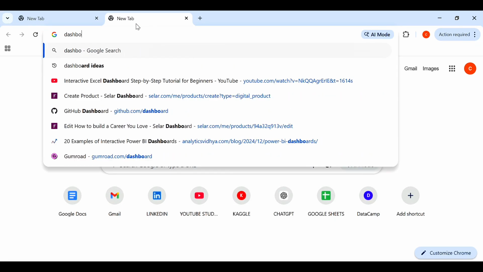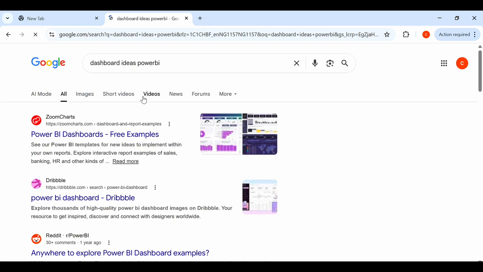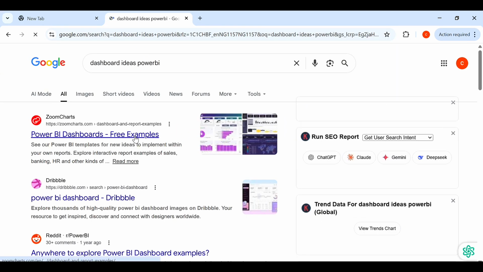Hi, my name is Cynthia, and today I just want to quickly share how you can build a wireframe from PowerPoint. Let's get right into it.